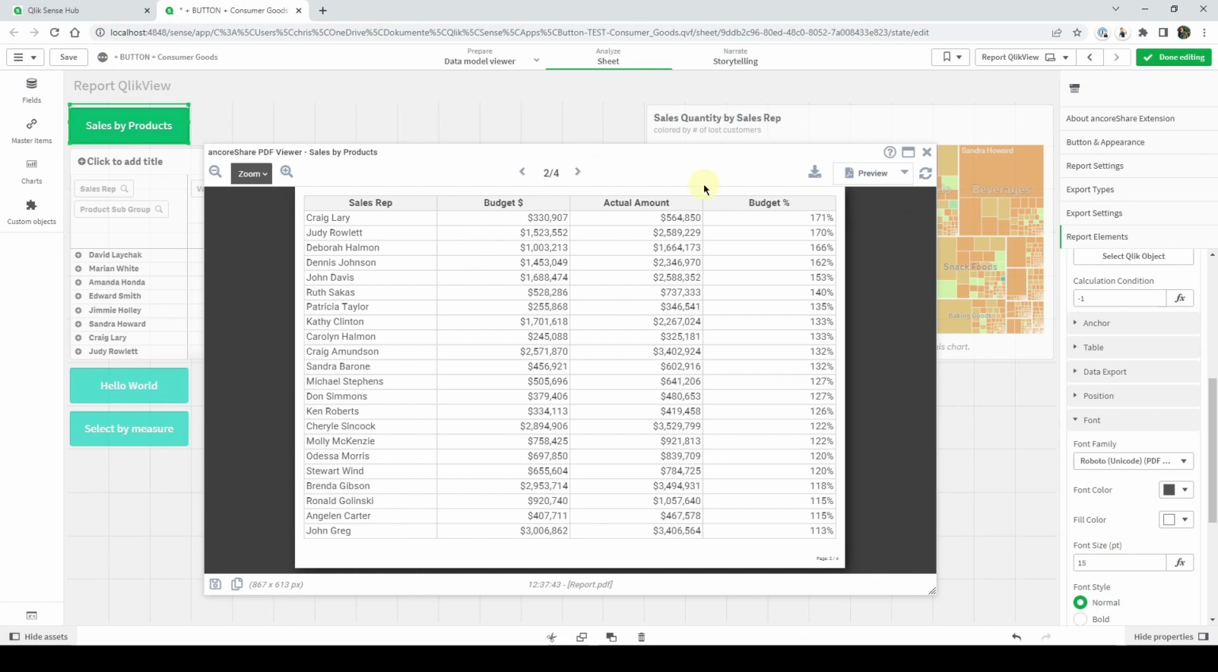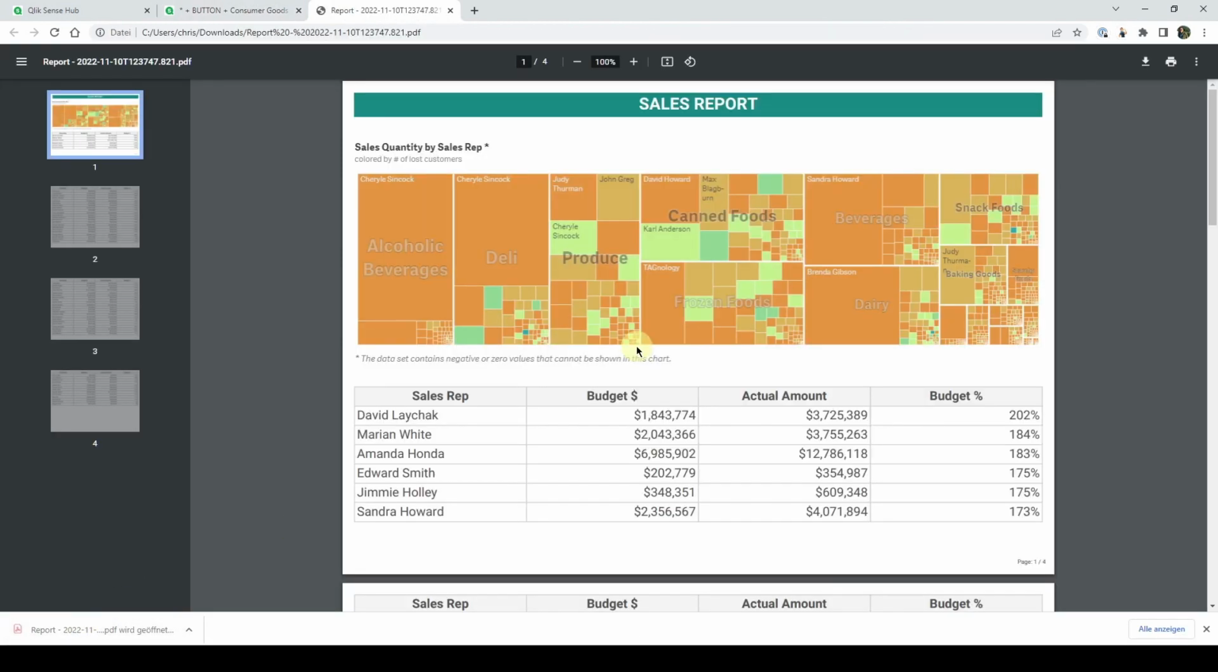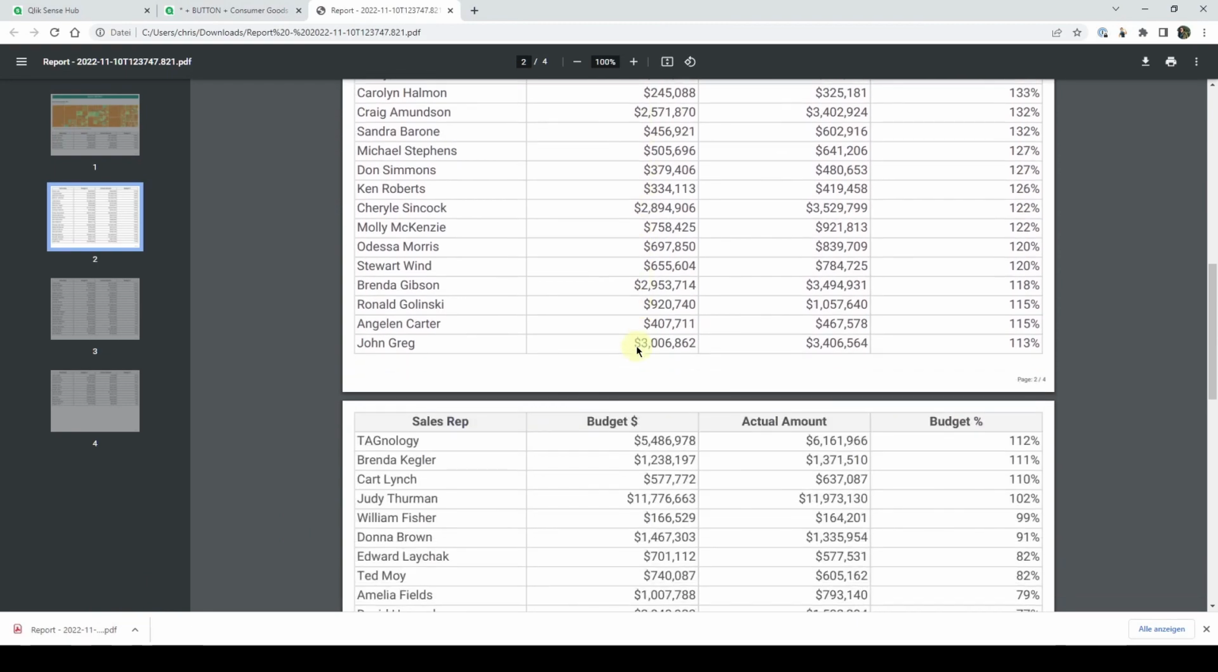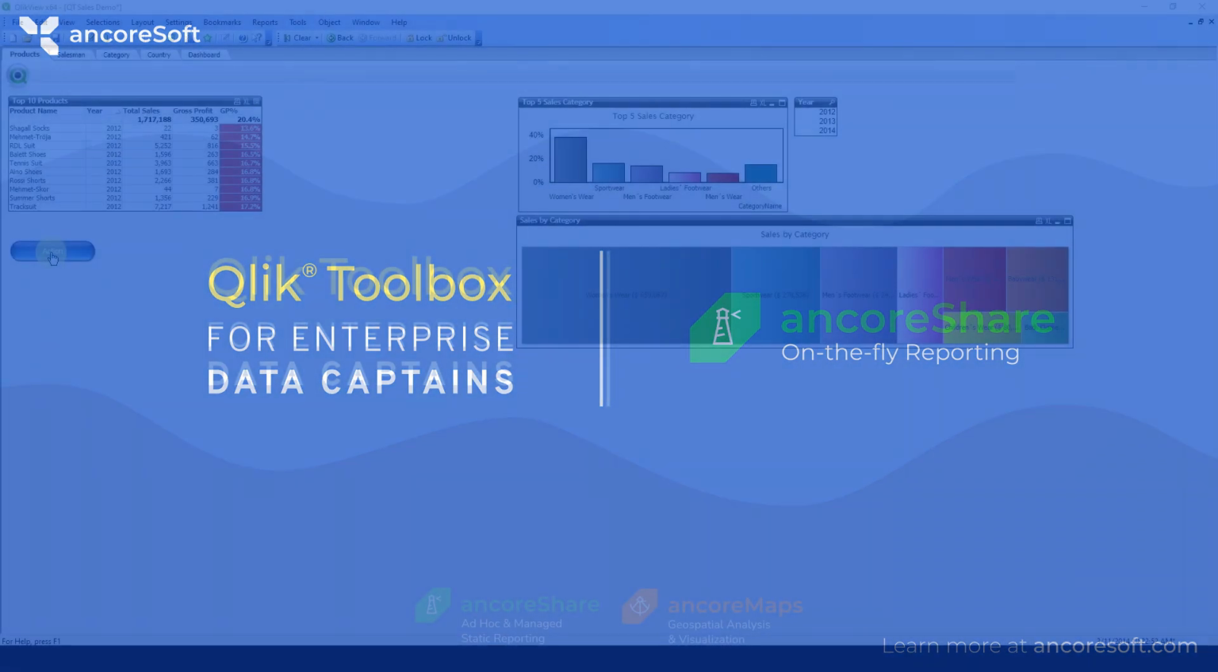Create exports as PDF, PowerPoint, Excel, or images, as file or via clipboard. And we've added a bunch of awesome gadgets that you will love.